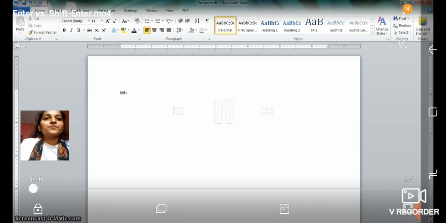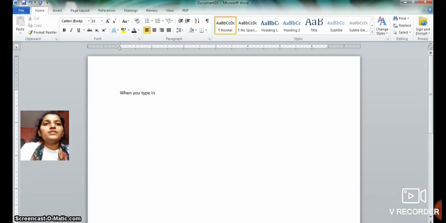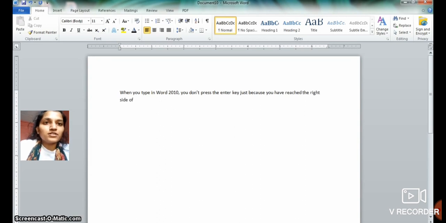Now I'm typing something here. When you type in Word 2010, you don't press the enter key just before you reach the right side of the page, right? When we type in Word 2010, we don't press the enter key. Whenever we reach the right side of the page, it automatically comes on a new line. Enter means, quite literally, a new paragraph. It does not mean a new line.